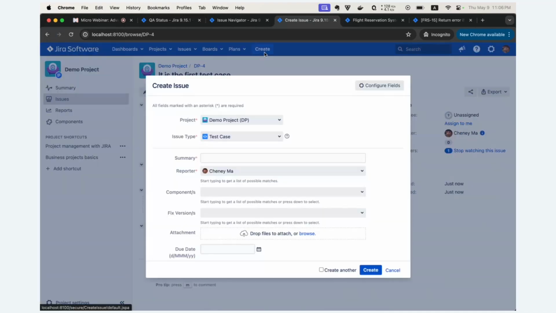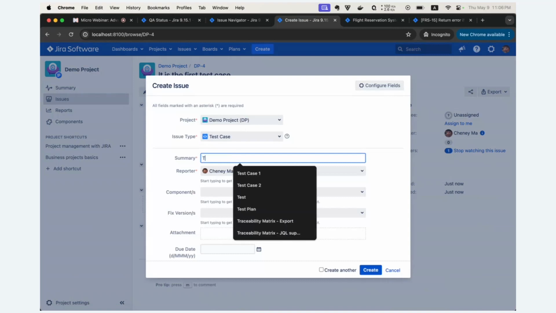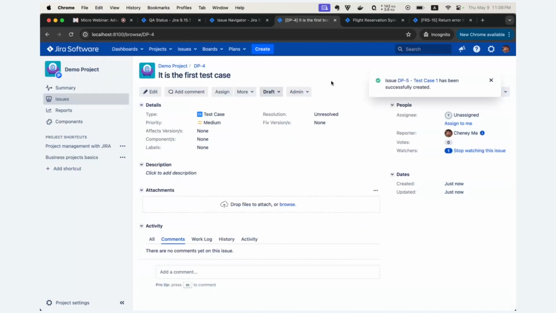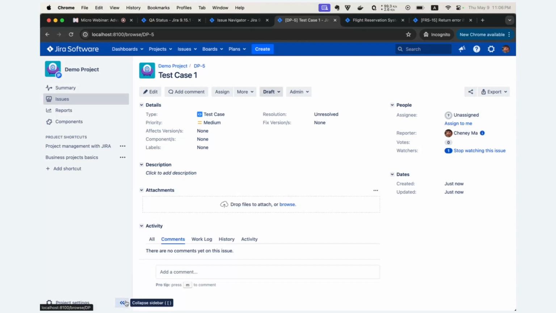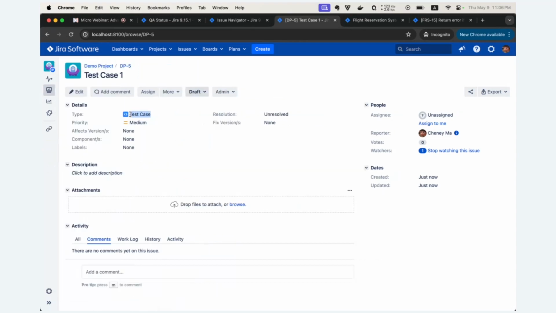Let me create the first test case. Test case 1, and then create. Now let me launch a Jira native test case to see what content is there. So this is definitely a test case issue, and I have a summary. I didn't put any description there, but if you are a tester, you will see that this test case lacks structured steps. I mean, there are no individual tester steps, so in future execution, you cannot do execution step by step.